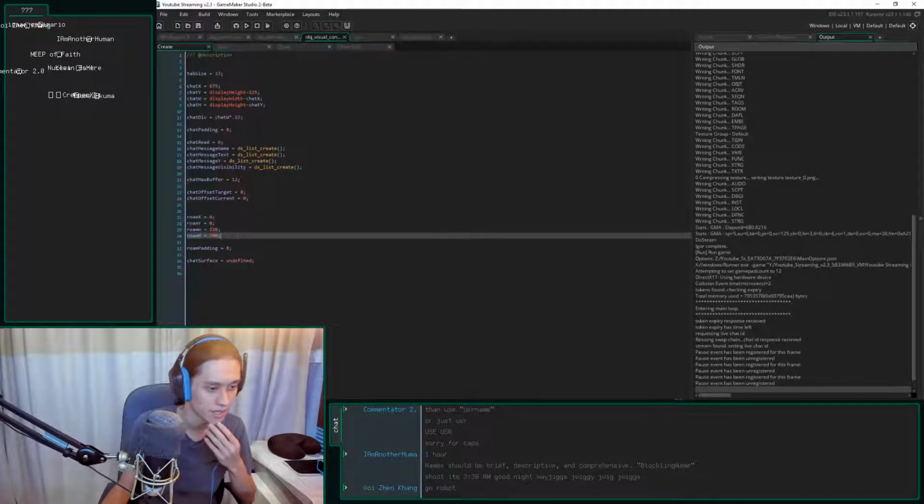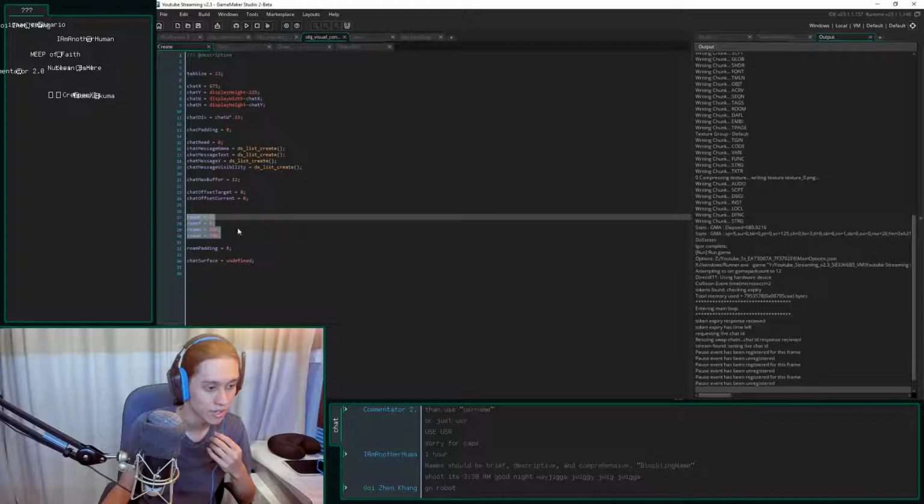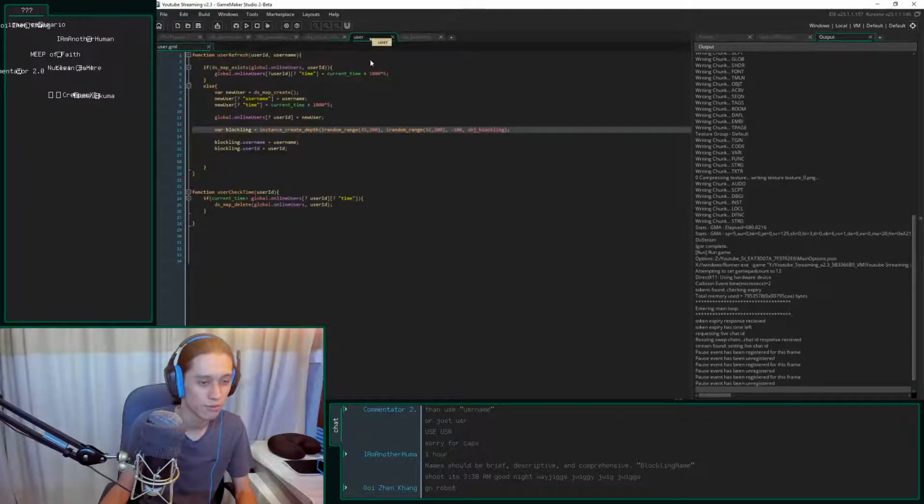Okay, room X is 0, 0, 326, and Y. I see. So then we'll do a spawn of 32.